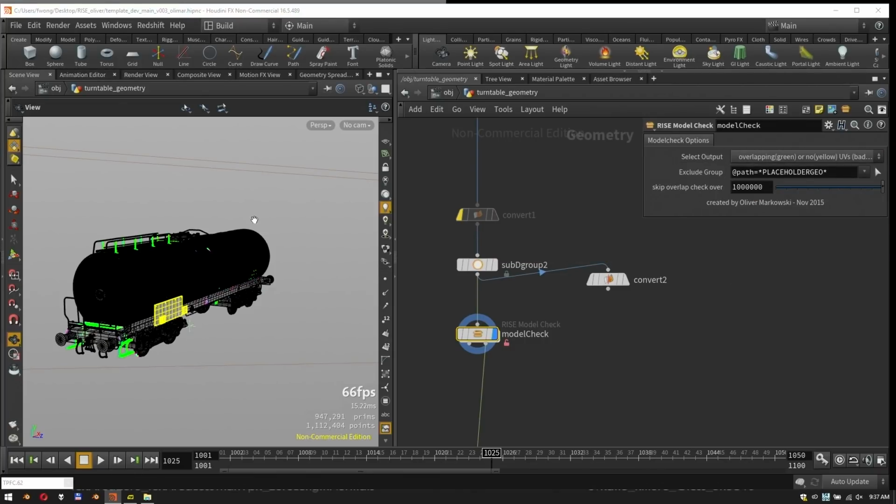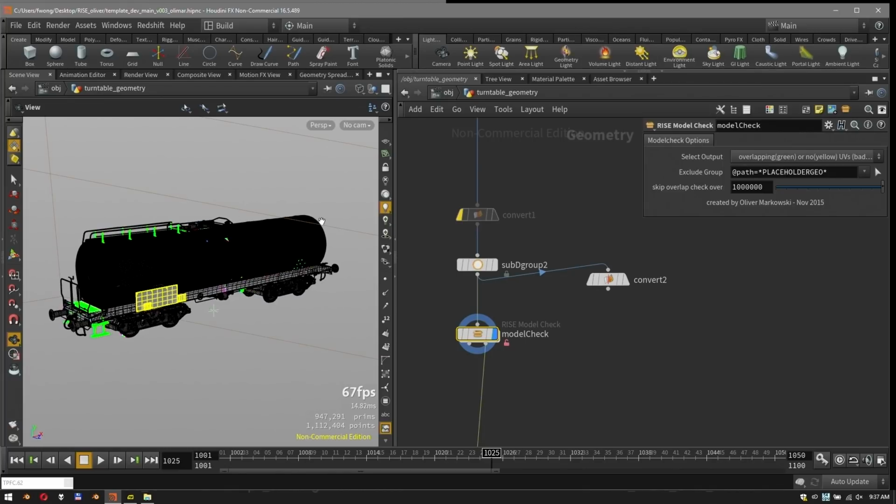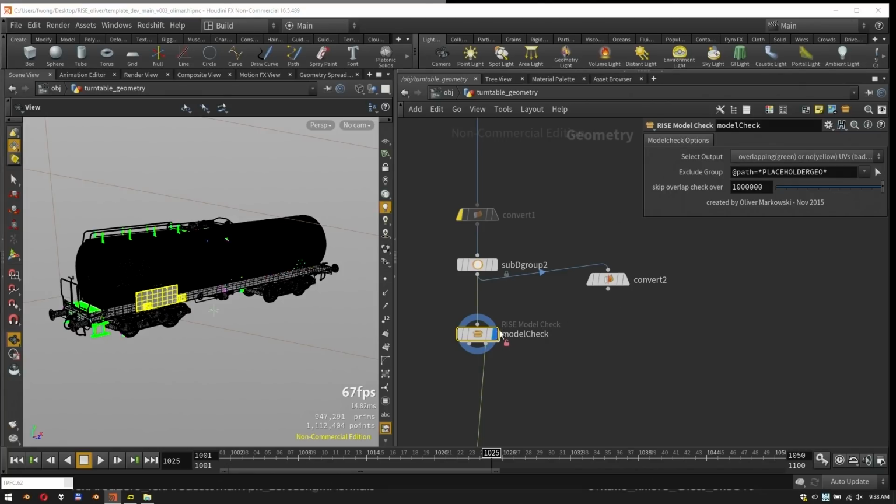And of course, sometimes you have geometry coming from modeling that is not supposed to be textured at all. Maybe it's stand-in geometry for hair, and so we put a little exclude group, so you could basically say, please do not check stuff that has the name placeholder geo in it or whatever you name it. Also there was a feature that skipped the overlap check for objects with more than 1 million polygons, but it's disabled. We found a way to make this reasonably fast.